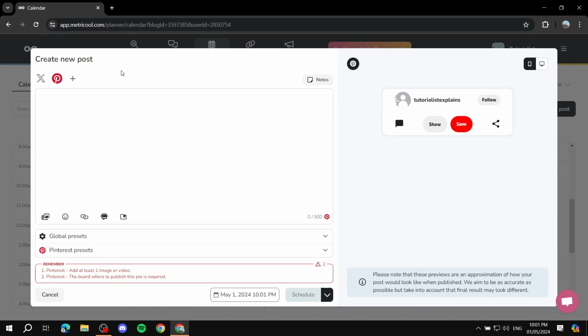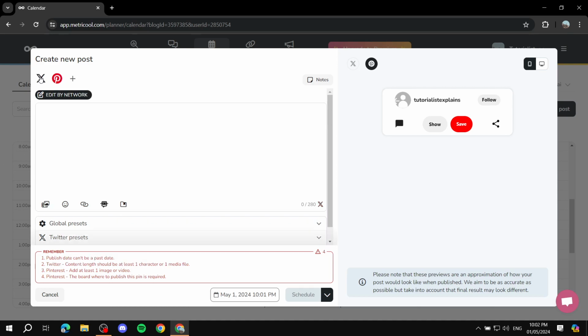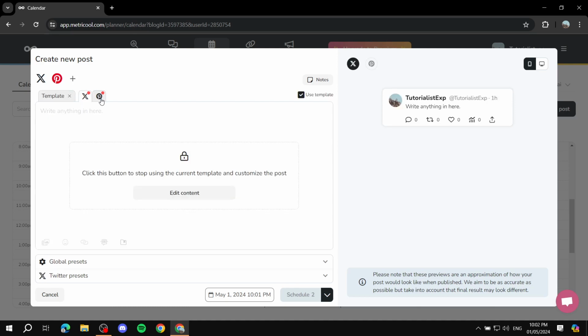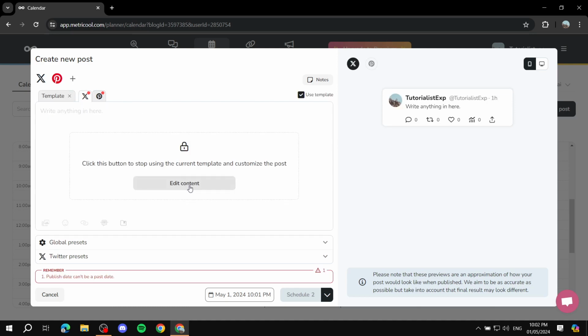And if you have more networks that you want to add, you can also add them in here by just clicking on the plus icon, but you obviously would need to have them there. Now, if you want, you can edit by network. This way you can actually set the specific template. So write anything in here. Now this is going to be for both, but if you want to edit it for a specific one, you can just click on it and you can just click on edit content.